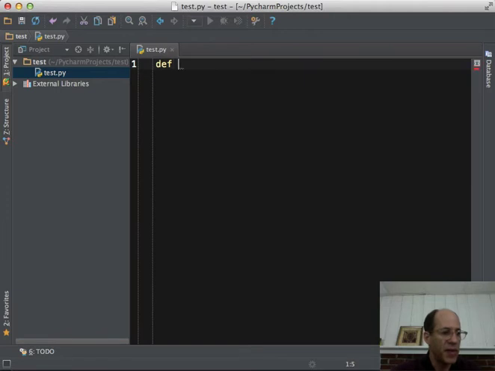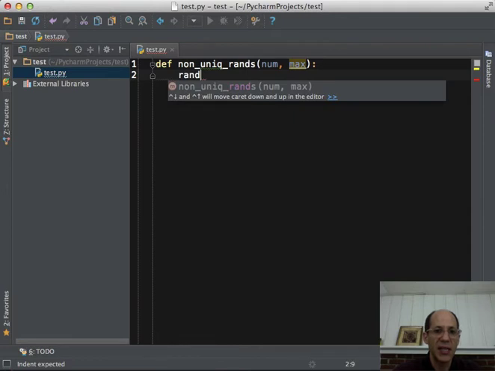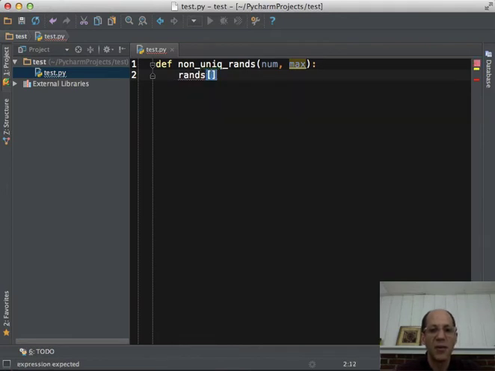We'll define a new method called non-unique rands, to make it a little bit shorter. We'll take a parameter which is the number of random numbers to generate, num, and the maximum value that each random number should have. Then what we'll do is we will initialize a list called rands. Rands equals an empty list, and then we'll loop with a for loop num times, and for each time we'll generate a random number and add it to the list, just like we anticipated in that diagram.